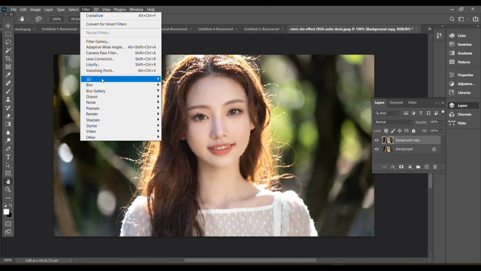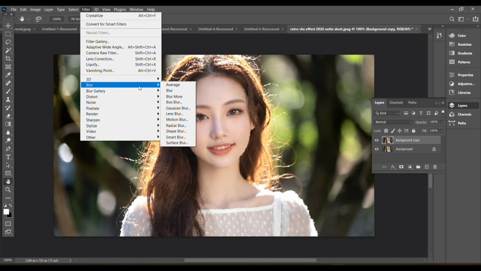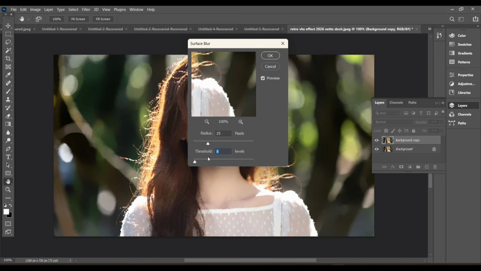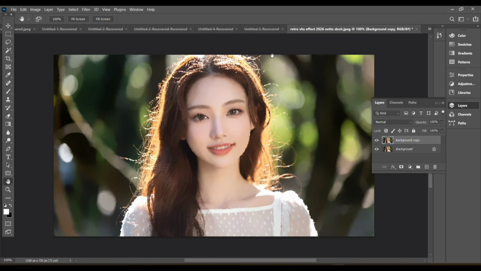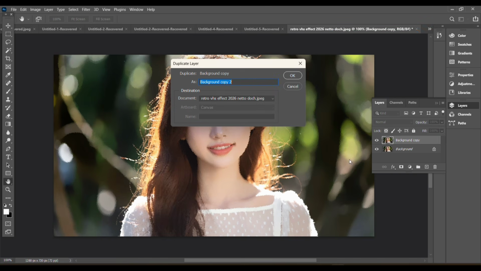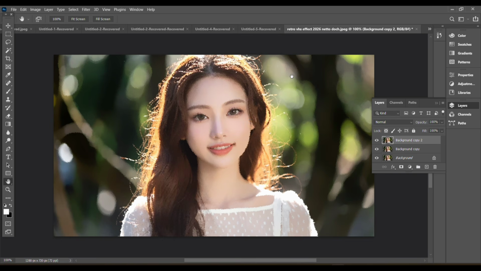Then go to Filter, Blur, Surface Blur. Apply these settings. Radius 25, threshold 8, press OK and wait for the effect to render. Next, duplicate the image layer. Turn off the layer, select the first layer.